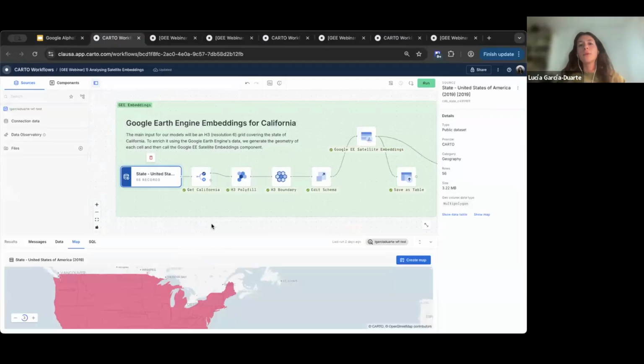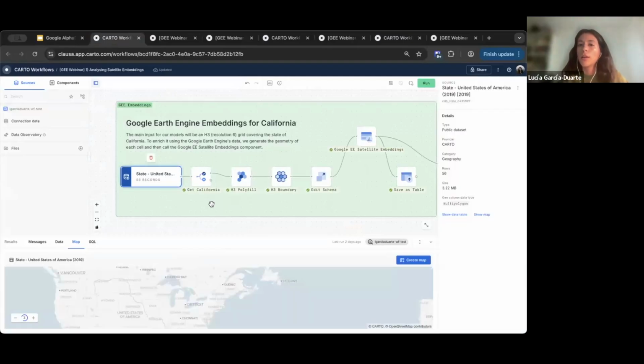workflow. Basically, what we are going to do here is just load the satellite embeddings. The first thing that I'm doing is loading a dataset that contains all the geometries, or the boundaries, for each of the states in the US. This is a dataset that is available in our data catalog that we can just load here into the canvas and work with it.